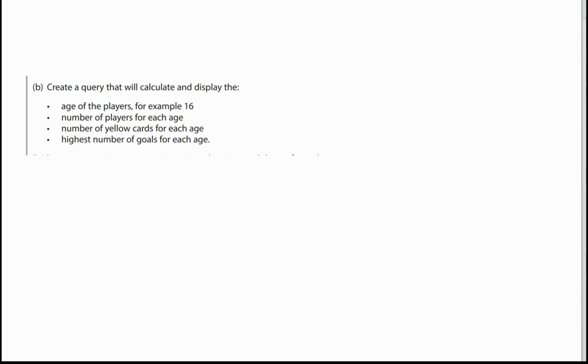So this is the second video covering activity 3, and I'm looking at query B. This is a more complex query, but before I actually get into this, can I just remind you to make sure you save your queries, use the prefix QRY and then an appropriate name. This is what the examiner is looking for: the correct use of prefixes for the objects in your database. So let's have a look at B now.